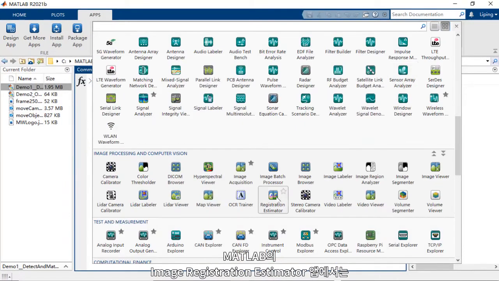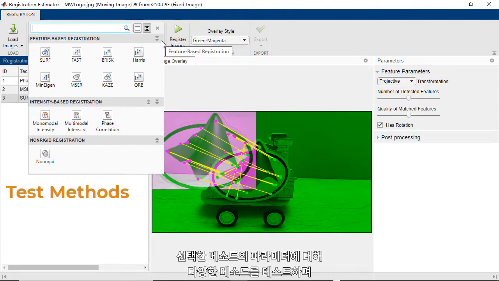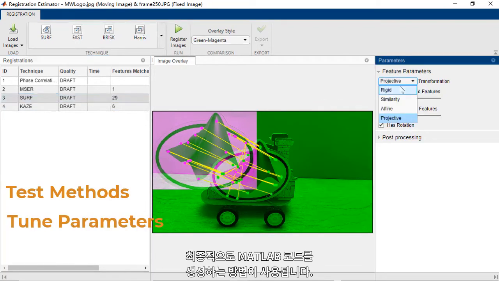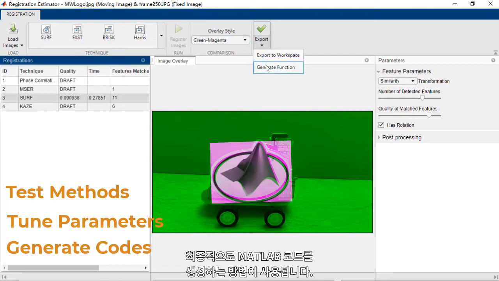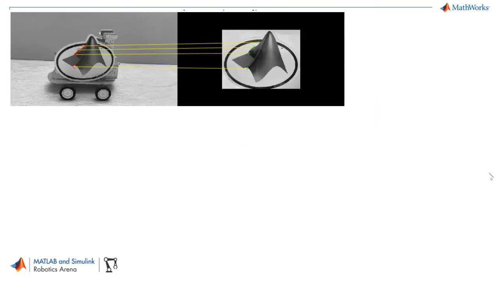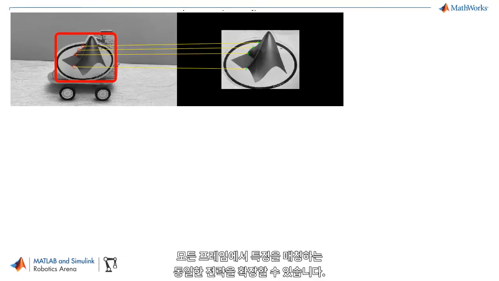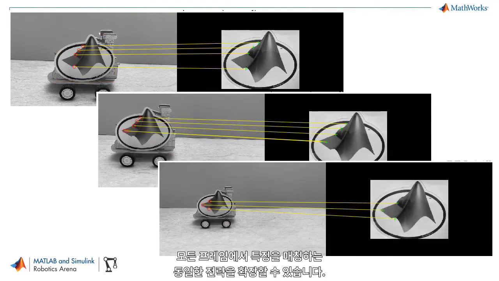The Image Registration Estimator app in MATLAB provides an interactive way to test different methods, tune parameters of a selected method, and eventually generate MATLAB code. After successfully finding the inliers, the next step is to track this object in the rest of the video. You can extend the same technique of matching features on every frame.